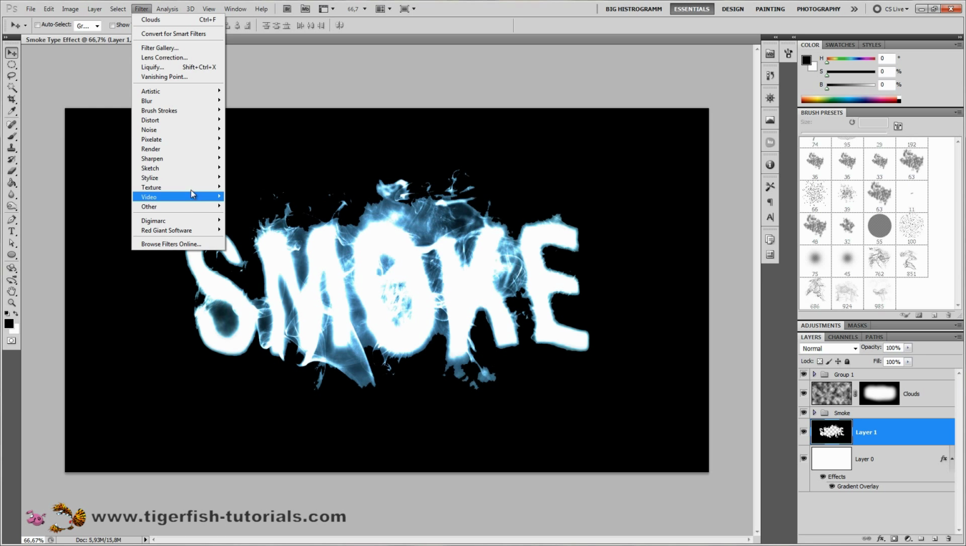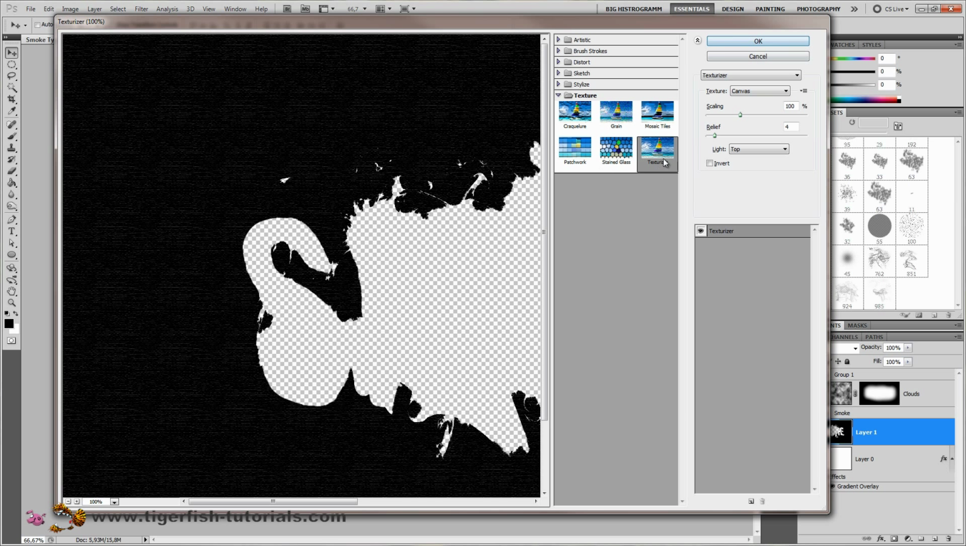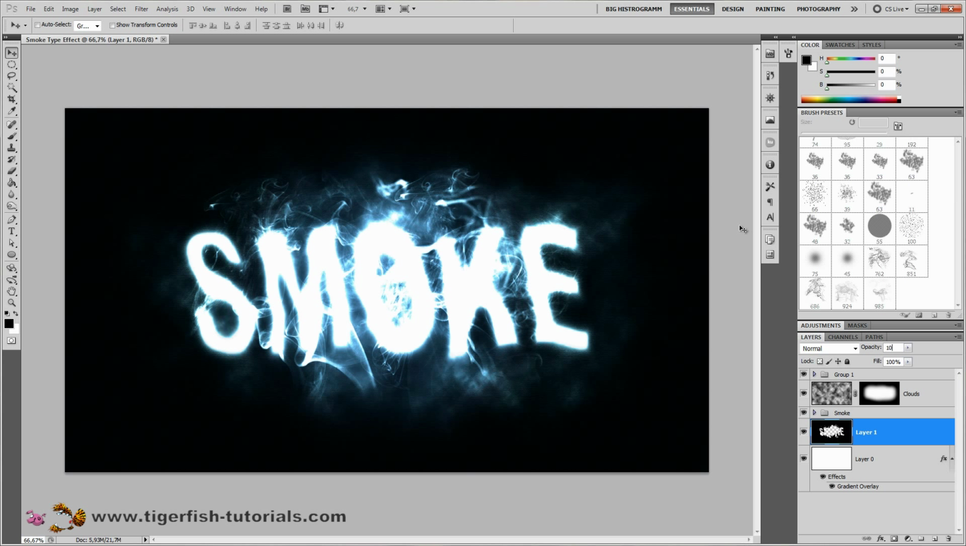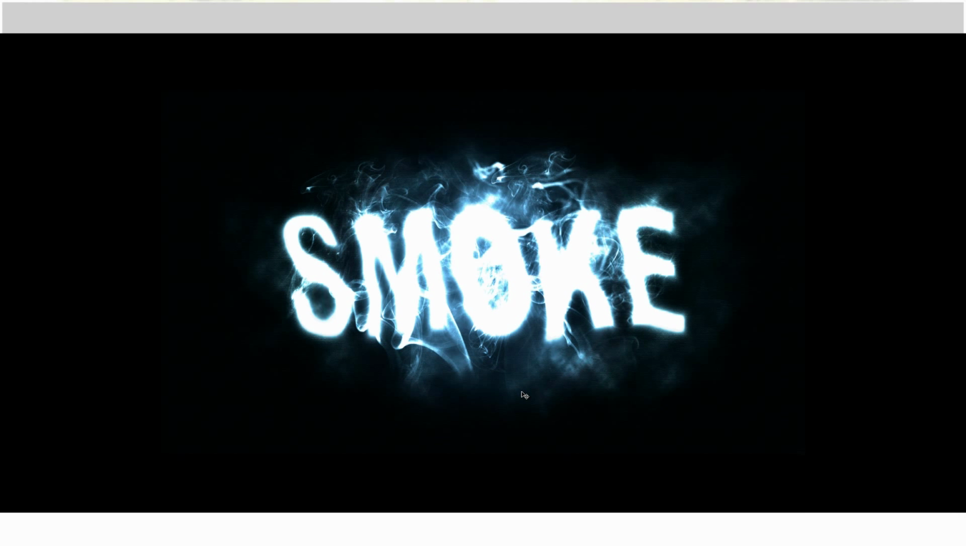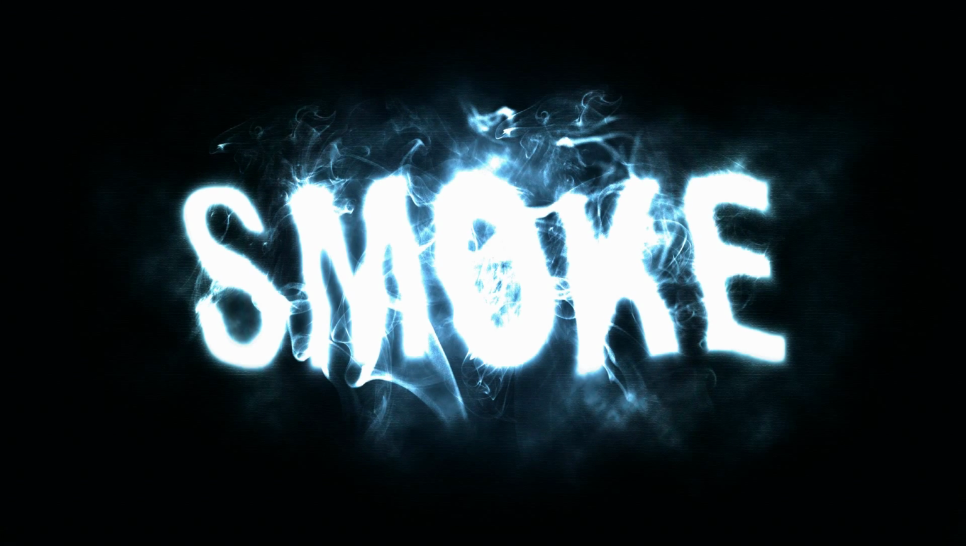Now you go to Filter, Texture, and Texturizer, and here you choose Texturizer canvas, scaling 100%, relief 4 and light from the top, hit OK. And then you lower the opacity to 10% and hit return, and that's the final thing you do, and that's the final image. Press F twice on your keyboard, and that's the final effect.